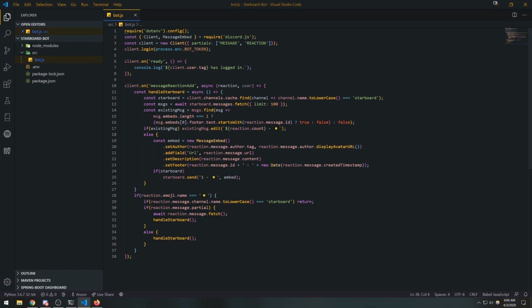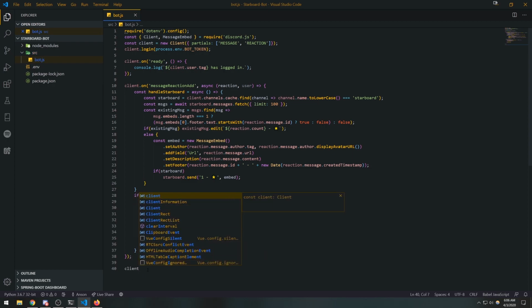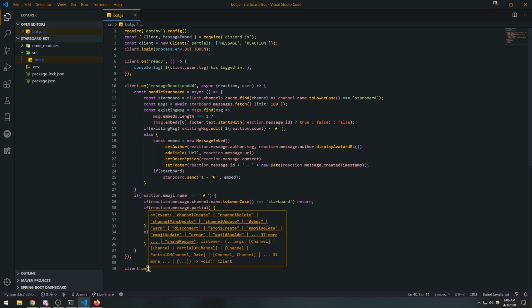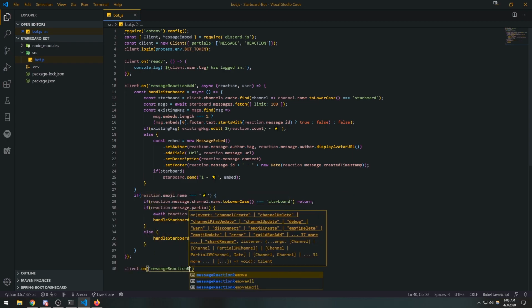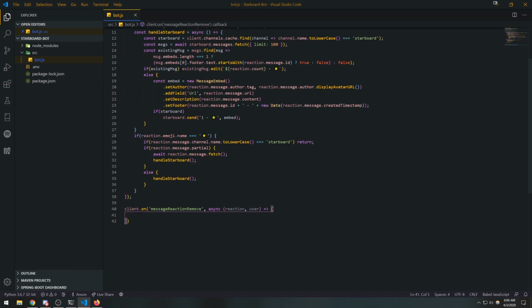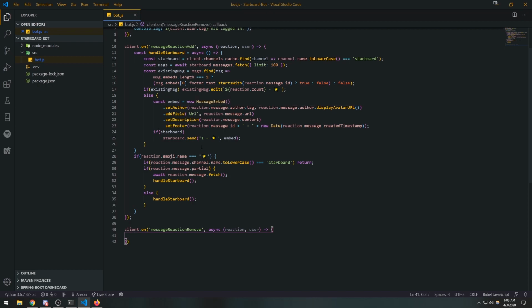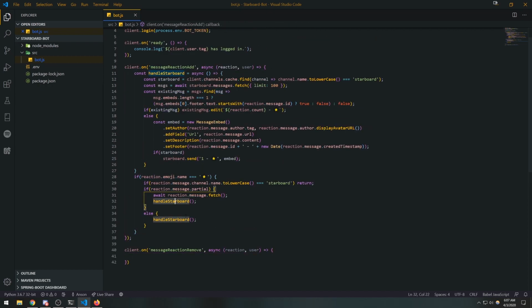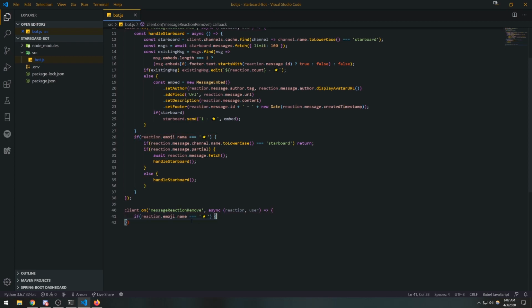Okay, so we're basically going to do the same exact thing inside the message reaction remove. We're just going to edit the message and change it to the previous number. So let's do client.on messageReactionRemove. Okay, so if we remove a reaction from the message, we're just going to update the number of stars there are. So again, we're gonna do the same thing. Let's see. We're just gonna check to see if the emoji is a star. Okay, if it is, perfect.